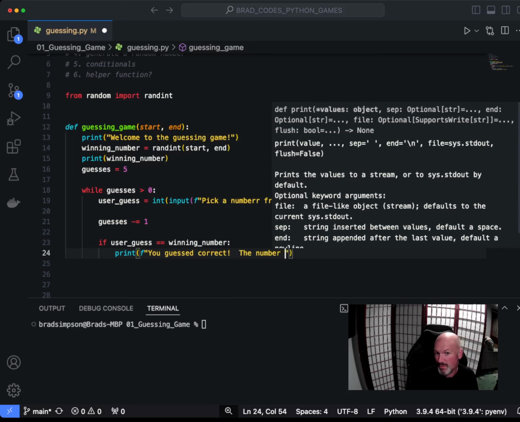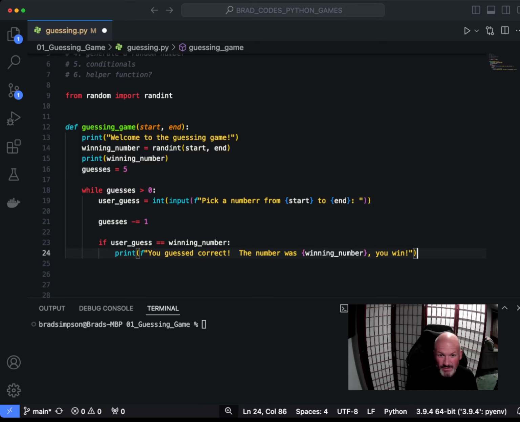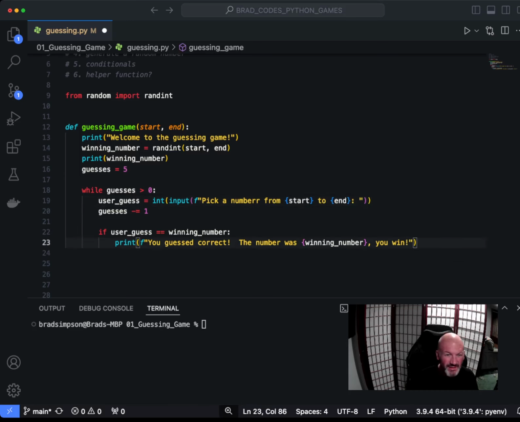The number was, we can interpolate our winning number here. And then we can do something like, you win. Outstanding. Cool, cool stuff. Don't really need that space. So that's one of our two scenarios. And honestly, at this point, if you've won, we might as well return from the function because the game's over. Don't even need to evaluate any code further.